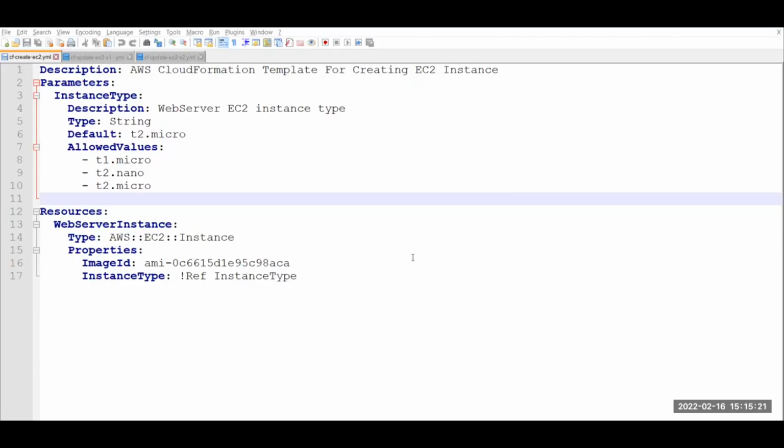Hello everyone. In this video, we will see how we can use a CloudFormation template for creating a stack, updating a stack and deleting that particular stack. So as we can see, we are having three templates here.